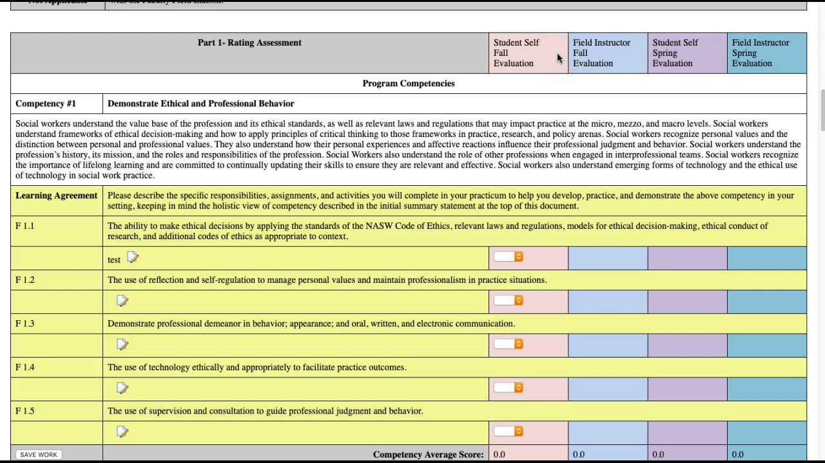The evaluation functions similarly to how it always has, in that the student must complete their self-evaluation first. The student initials at the end of the document, prompting IPT to generate an email to the field instructor for review and discussion. The student or field instructor is able to edit their evaluation at any point up until signature. For the evaluations, once you sign, you cannot go back and edit. It is not like the learning agreement. Click here, I'll show you. You have your ratings 1, 2, 3, 4, 5, and A.